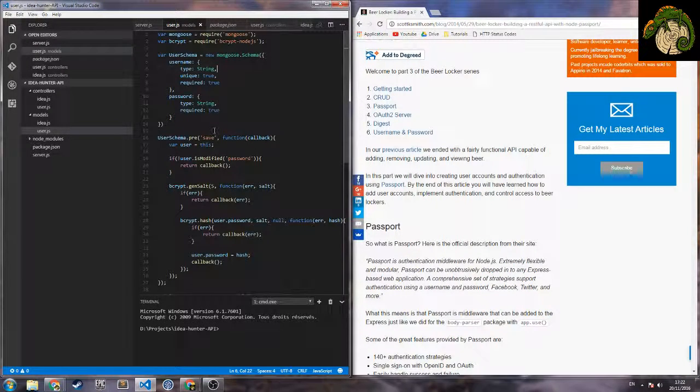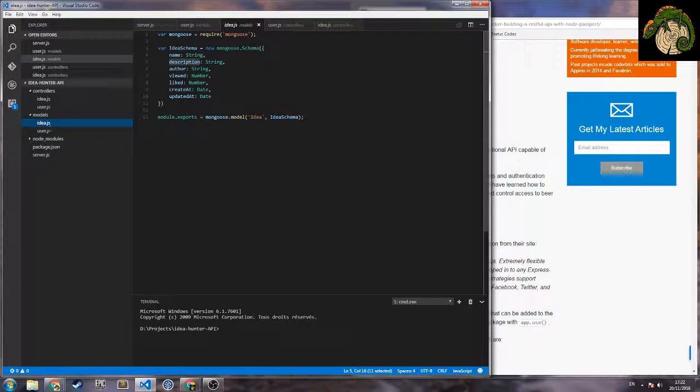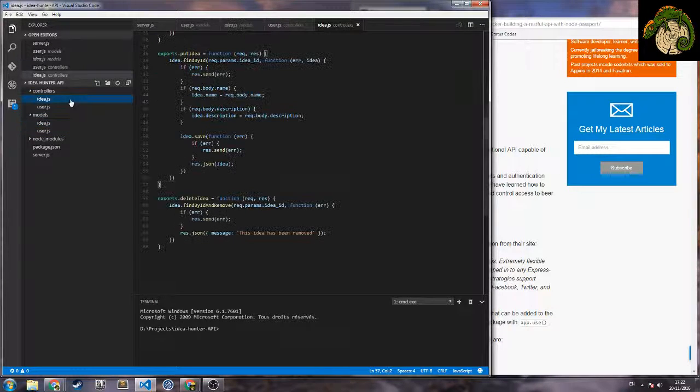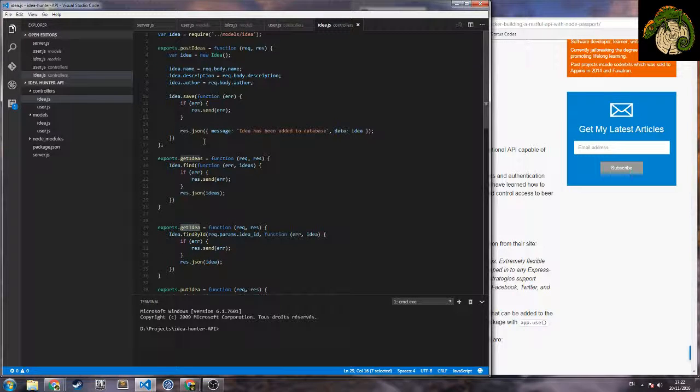To recap where we were, we created already our idea schema, the controller also to put, delete, to get one ID, to get all the IDs, and to post new ones. We have this, and we started already with the users.